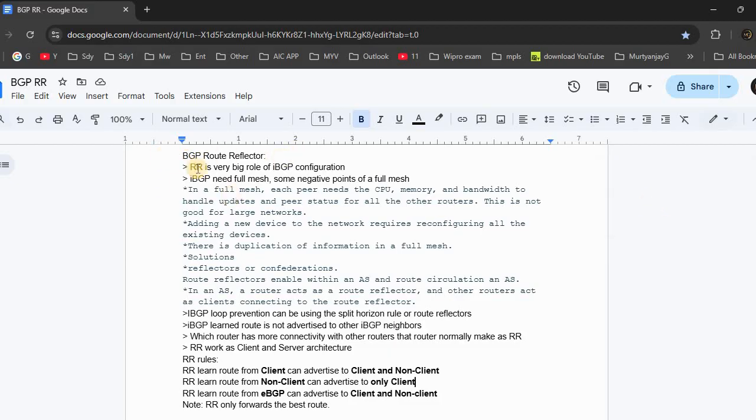This is the route reflector. Route reflector has a very big role in iBGP configuration. iBGP normally needs a full mesh. Full mesh has some negative points. For example, if you see here.